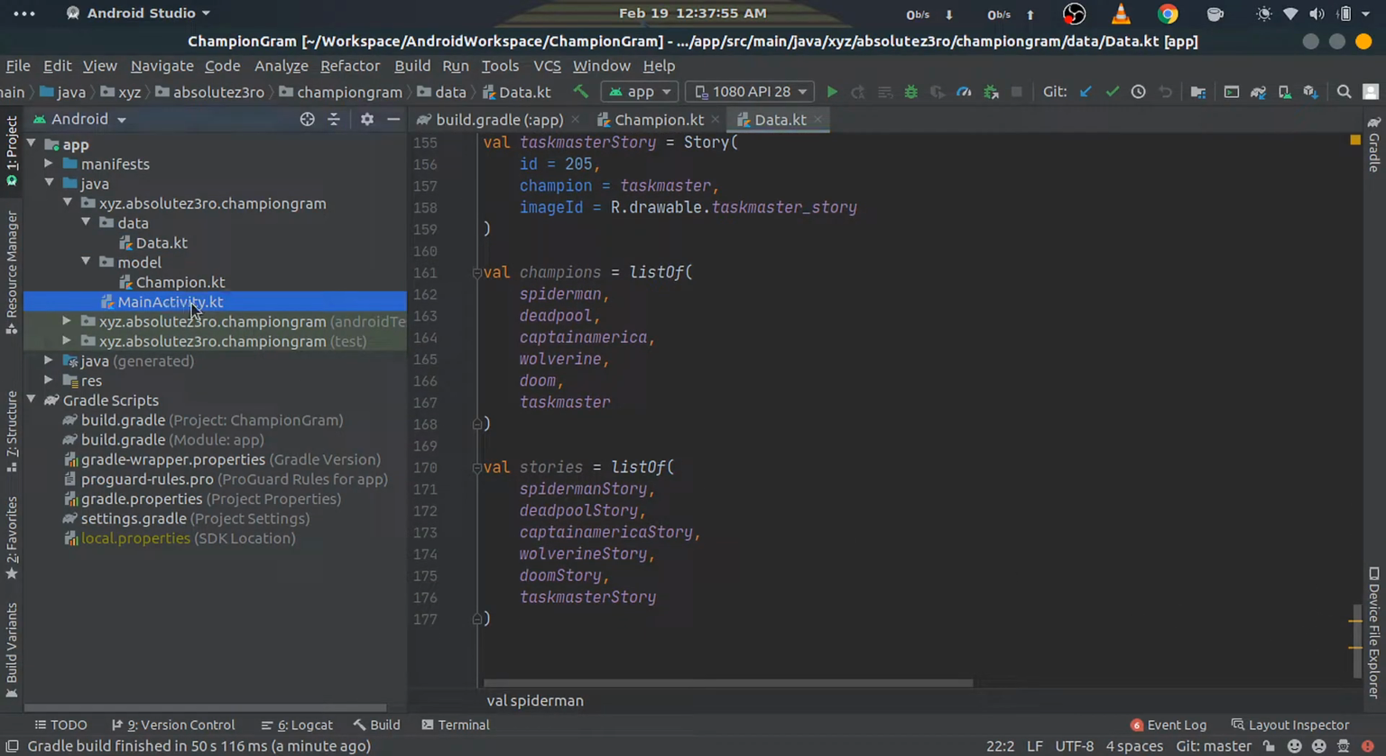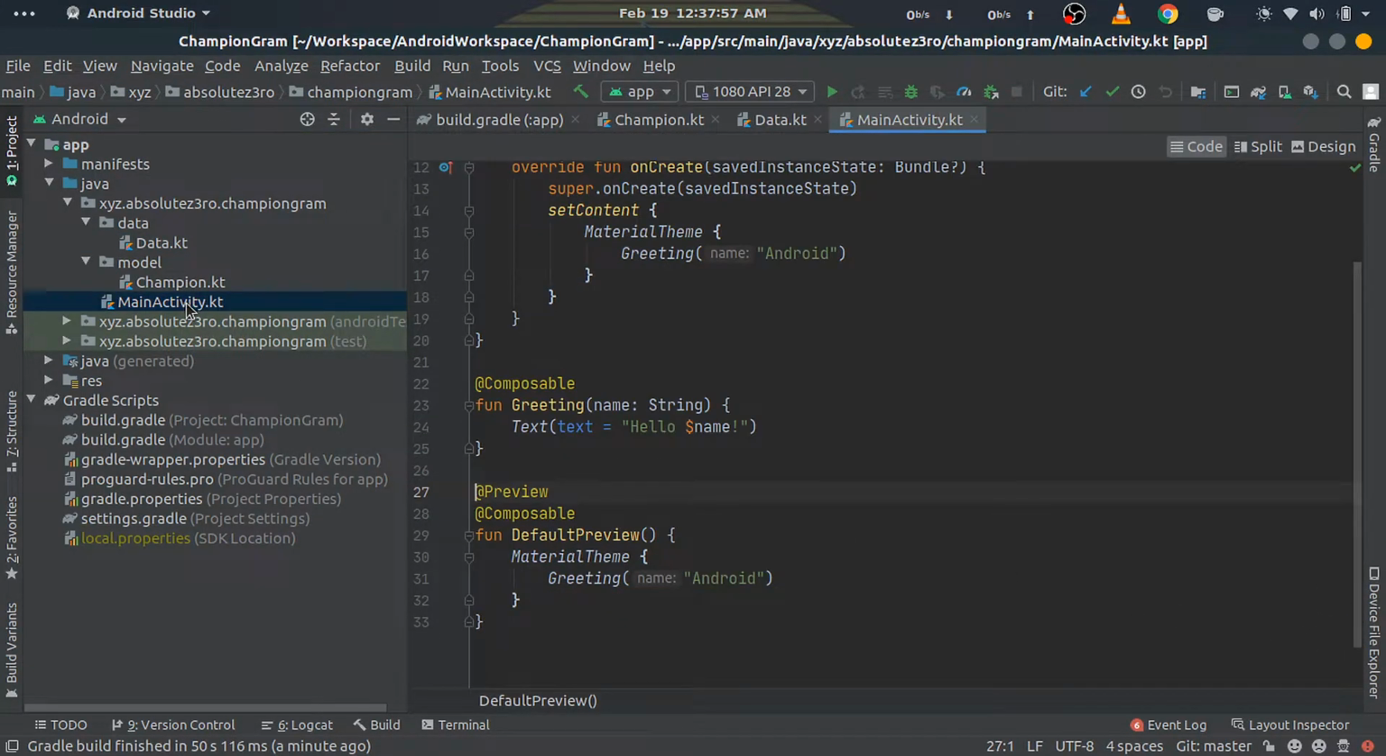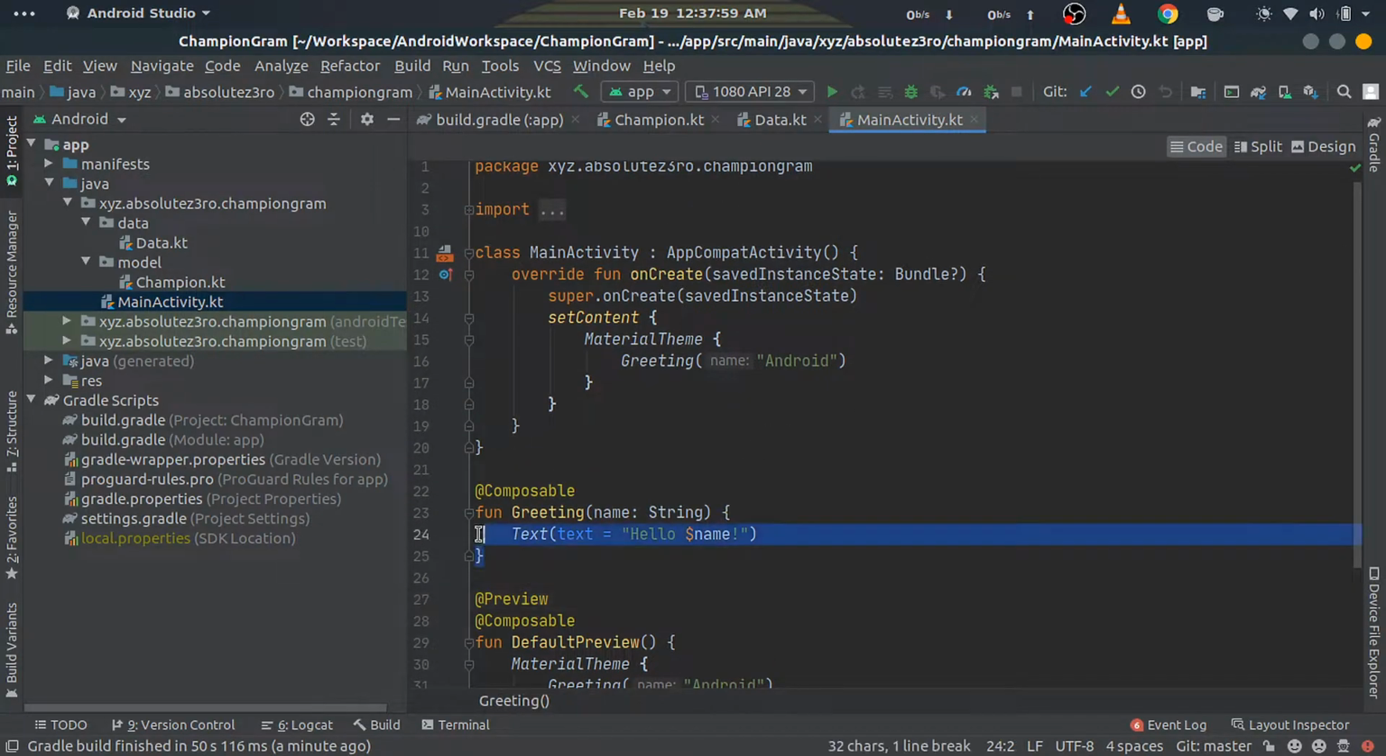Now, open the main activity file and take a look. The first big thing is this greeting function. As you can see, it is annotated with @Composable. Functions that are annotated with @Composable can only be called from the scope of other composable functions. Okay, so the greeting function takes a string parameter and calls this text function.